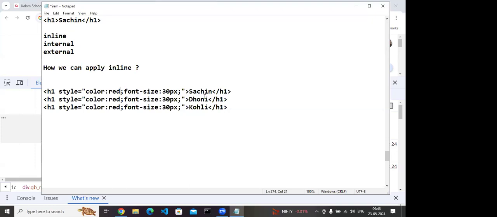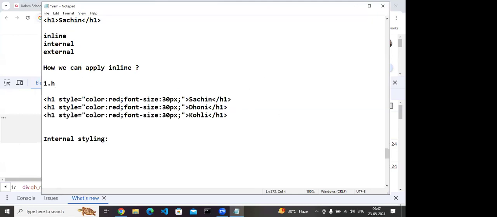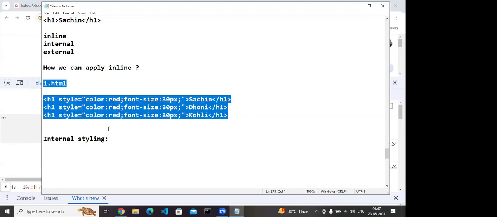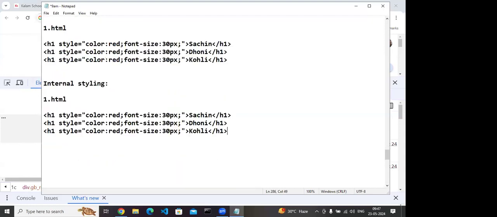Okay, tell me about internal styling. Does anyone know? All examples I will show you. For now, just listen. Internal styling is done by using the style tag. So let's go. These all are inside which file? The 1.html file. So I can take internal styling in 1.html only.